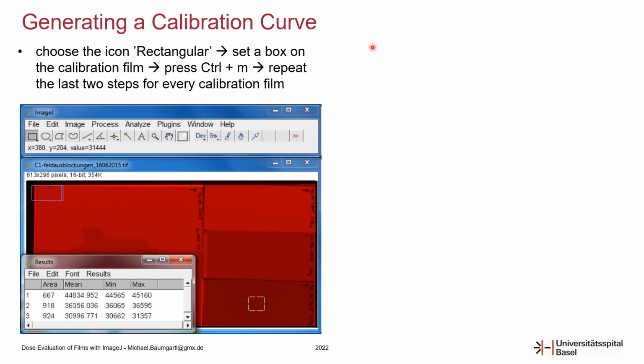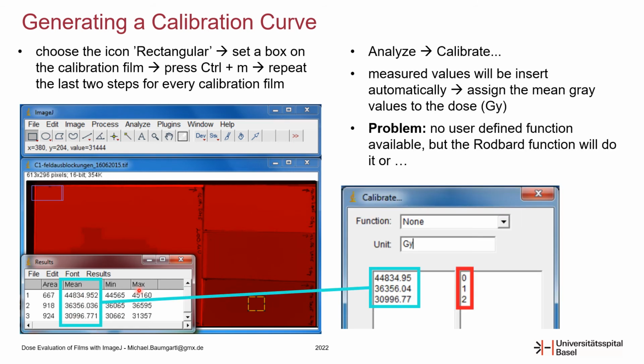Your final task would be to generate a calibration curve. How can this be done? You choose the rectangular icon and you set a box on your calibration film. You press Ctrl M and you repeat it for all of them. And then you have the mean gray values, which can be assigned to your known dose. You enter Analyze, Calibrate, and then you assign those mean gray values to your known dose.